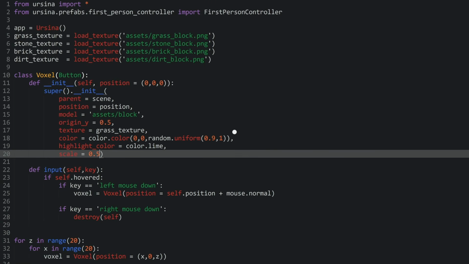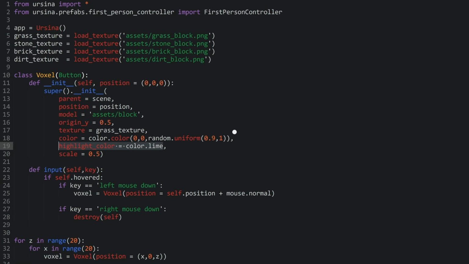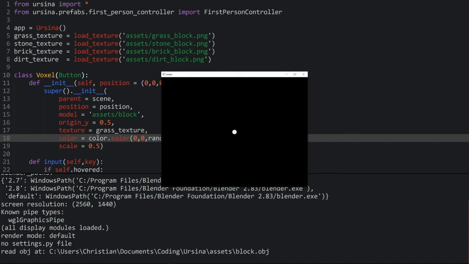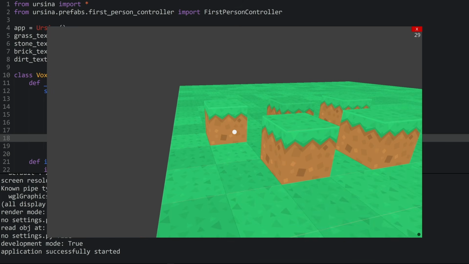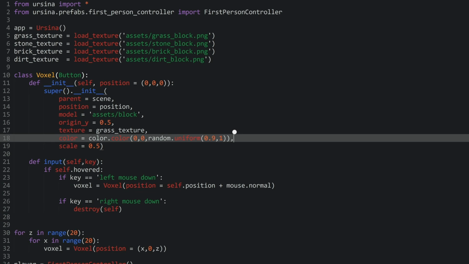And also what I want to do now is get rid of this highlight color, because it makes the entire thing look kind of weird. So now let's try it again. And yeah, I feel this is looking a bit better, but you could leave it if you wanted to. All right, so now we're making some progress.